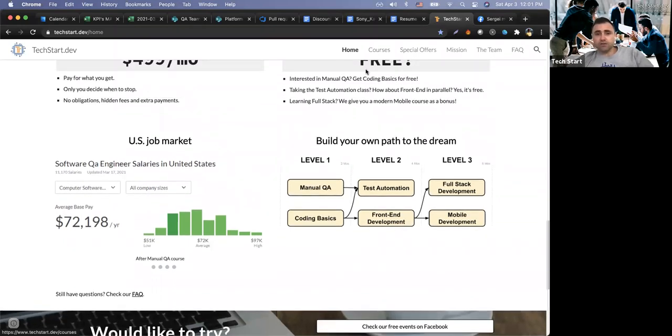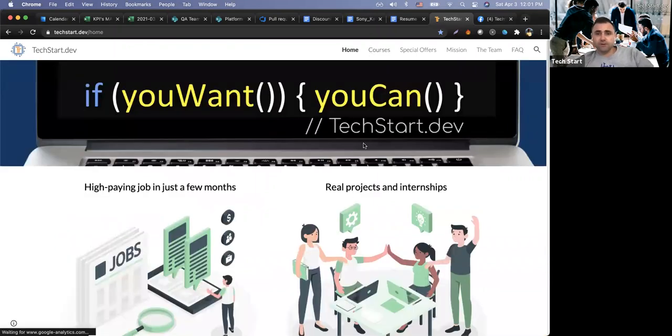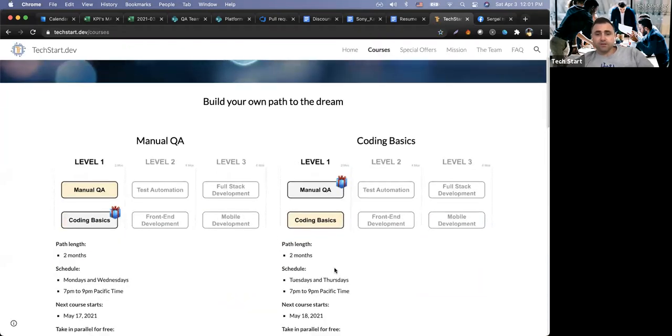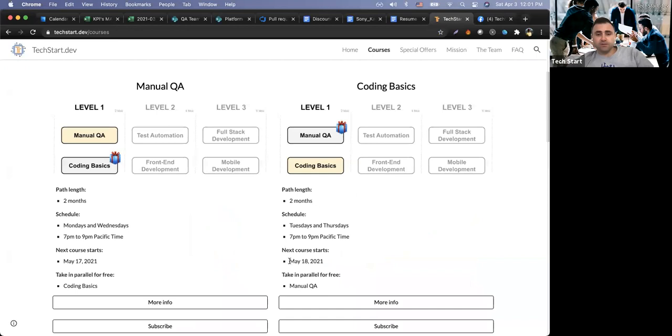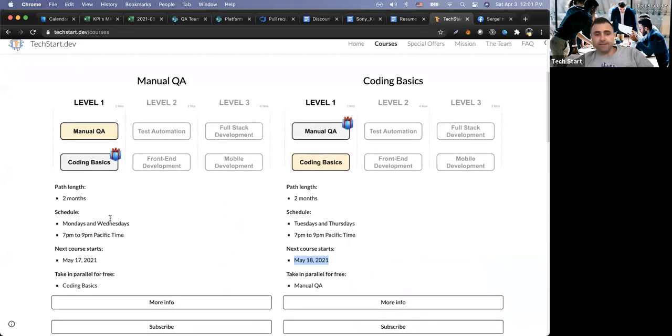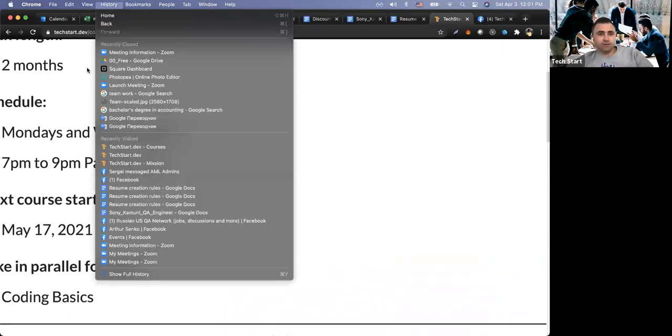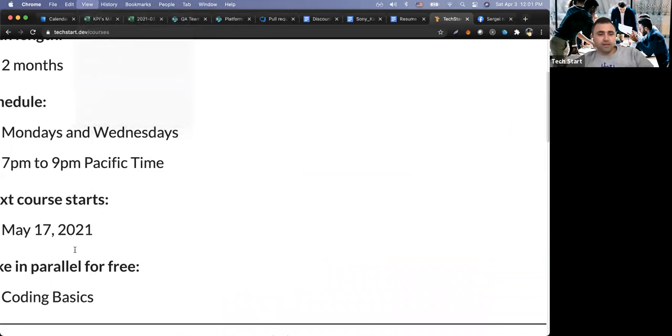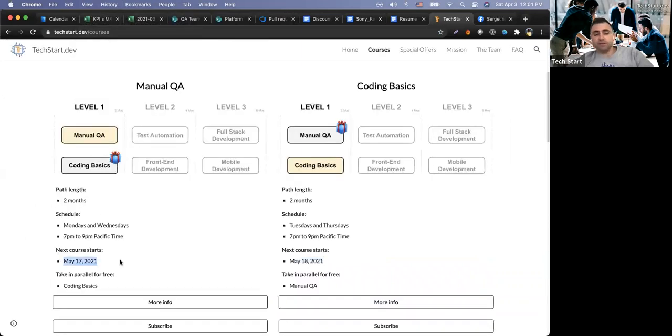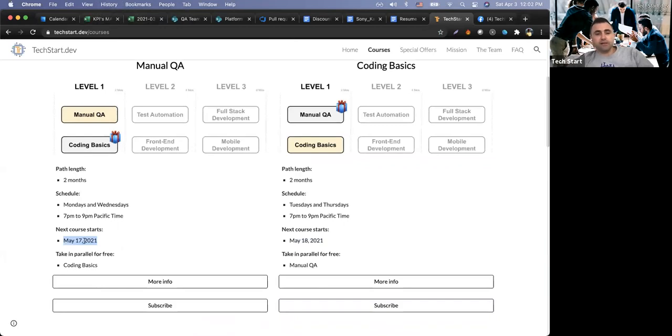So the next course starts, if you go to courses, in May: coding basics, first lesson, May 18. And the next, QA manual, for example, May 17. This is how it starts. And it's 2 days per week for one course, 7 to 9 p.m. Pacific time, Mondays and Wednesdays.